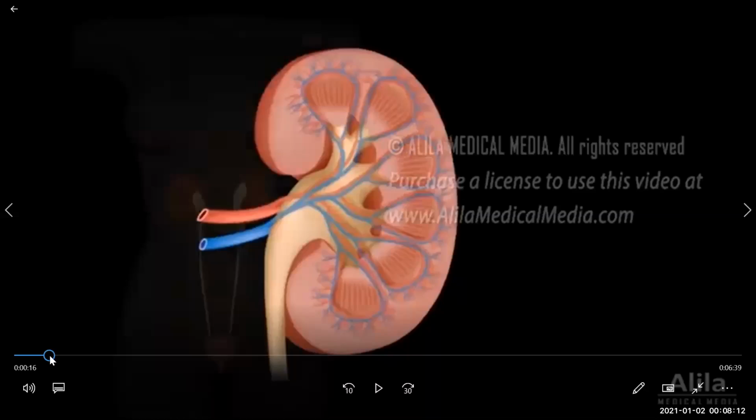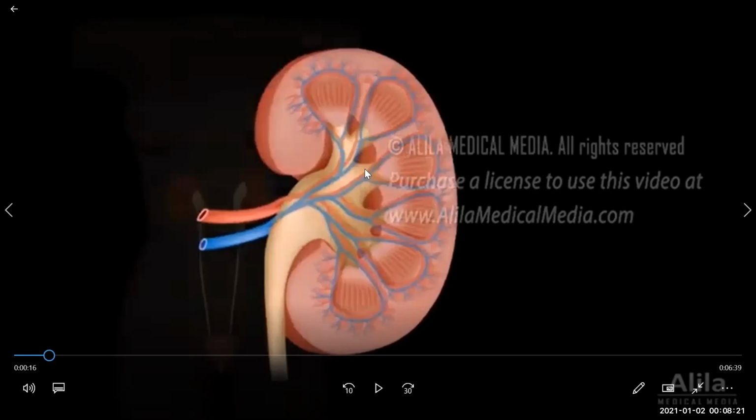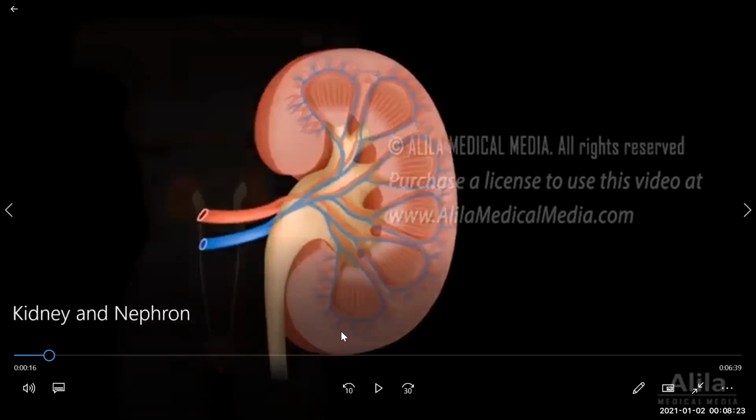Now let's have a look at this video, which completely recaps how ultrafiltration starts and how this whole reabsorption takes place.